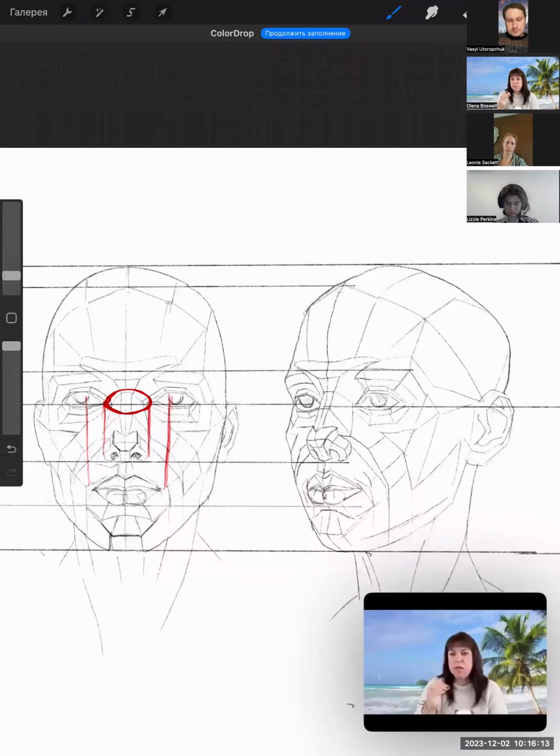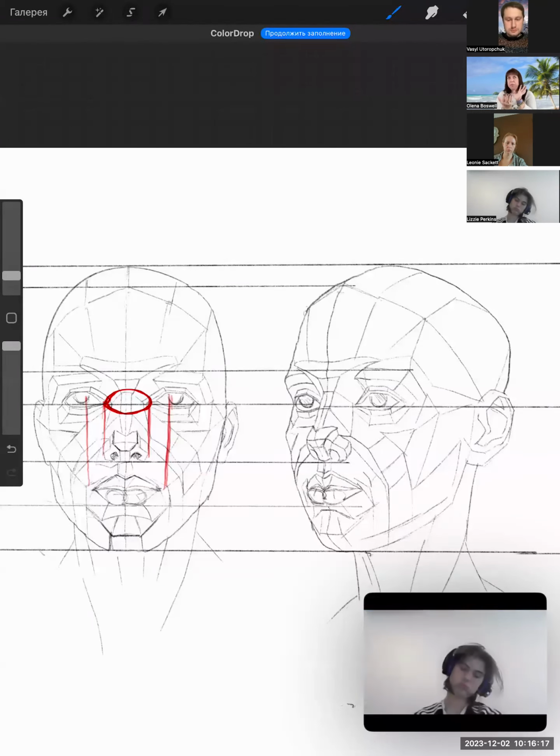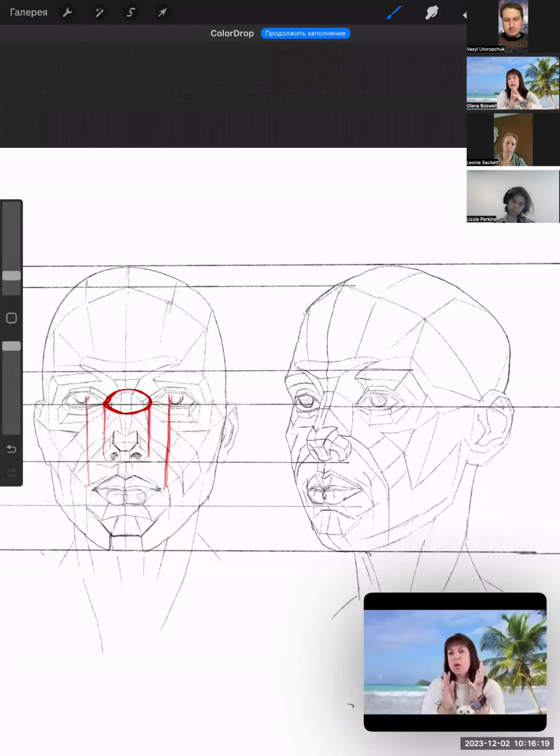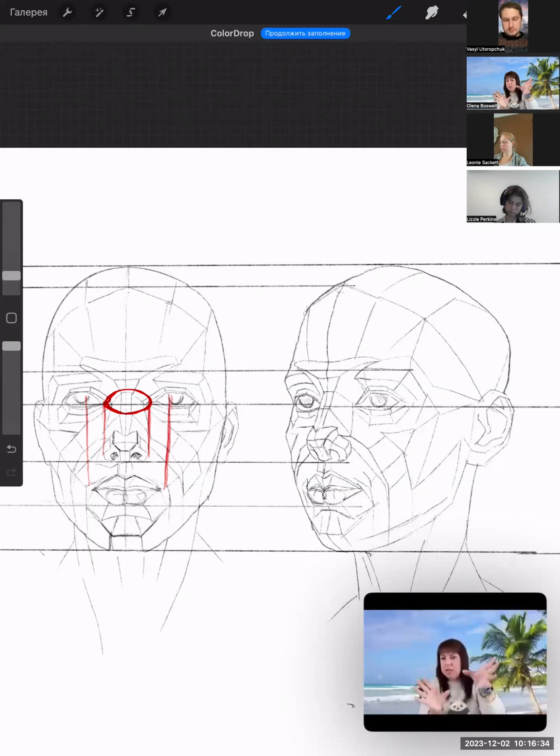And the only difference here is your face turns and the perspective of a face changes, because one eye is falling further and another coming closer. So the proportion of the halves of the face are different when you look at the person from 3/4 view.